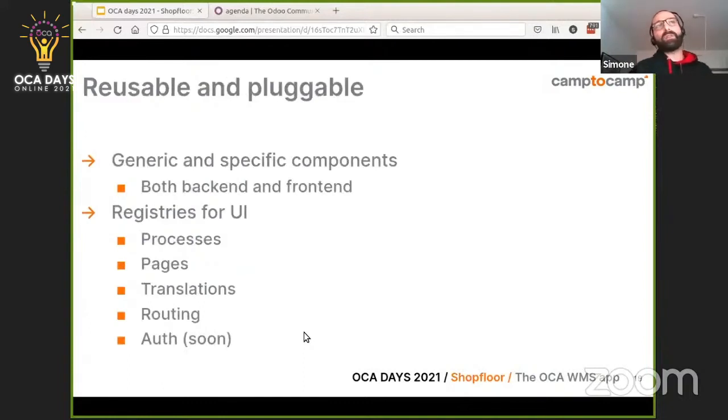You can do this because the core of the application is reusable and pluggable. What we have defined on both backend and frontend are generic and specific components that you can reuse to build your own application. I repeat, it's both backend and frontend. So in the backend, you can register services and expose them with their REST API quickly using the base components and the mixins that we provide.